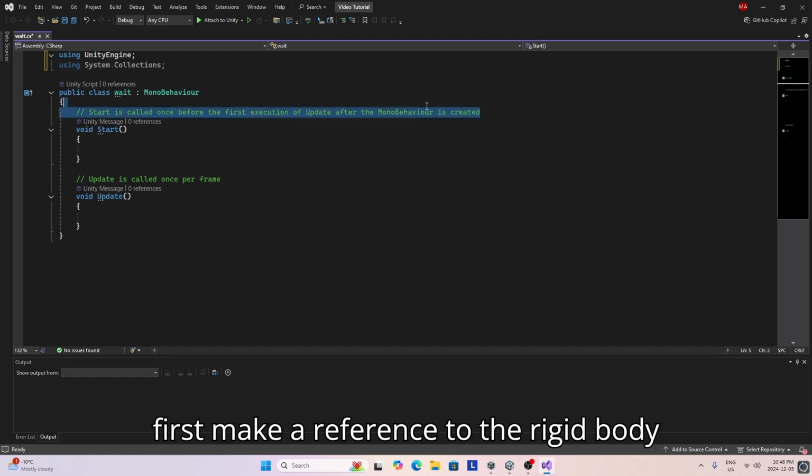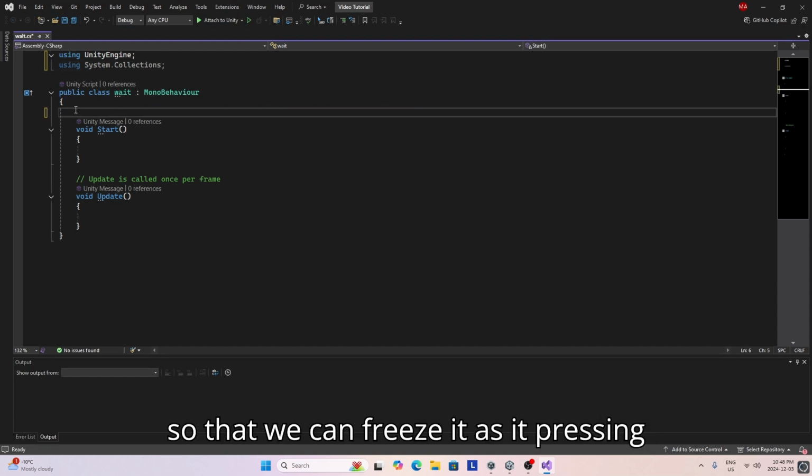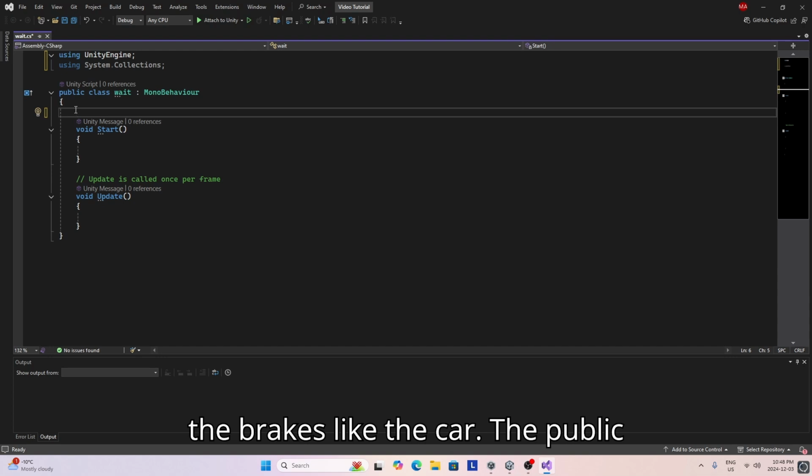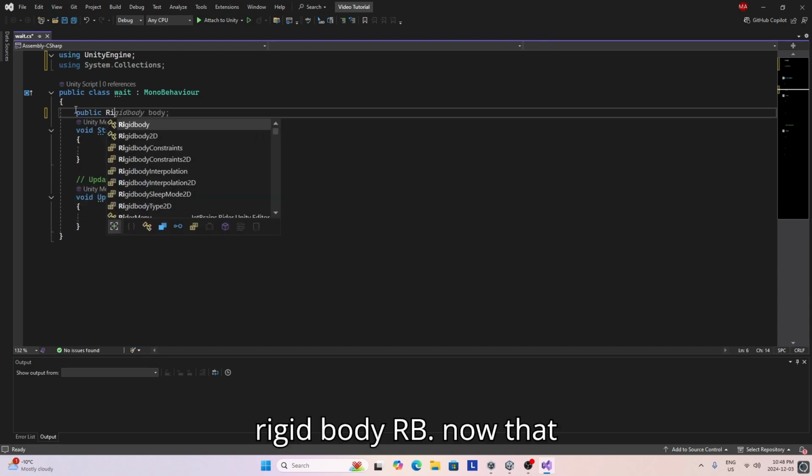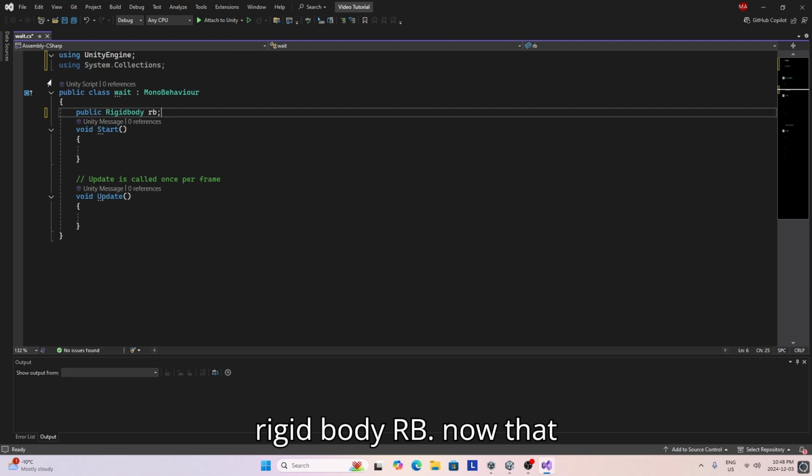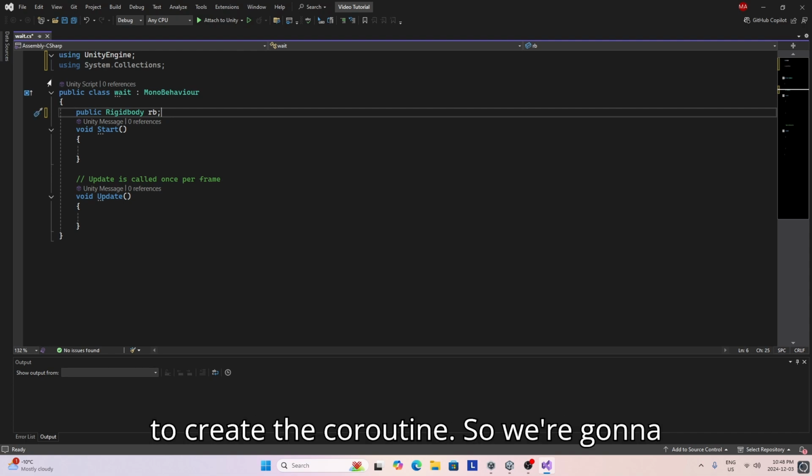Alright, now that's out of the way. I'm going to first make a reference to the Rigidbody so that we can freeze it as it's pressing the brakes, like the car. Do public Rigidbody rb. Okay, now that we've got that out of the way, now it's time to create the coroutine.